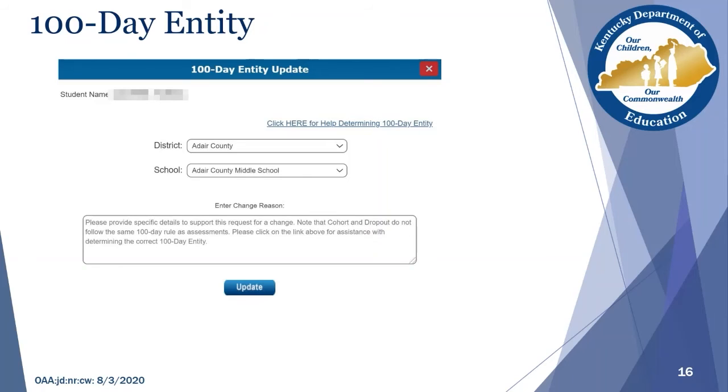And note that we'll make a note of this, and we'll also review this for data review. For access and alternate access, those follow our 100-day rule, that would be our 100-day students. But cohort and dropout do not follow those same 100-day rules as our other assessments.